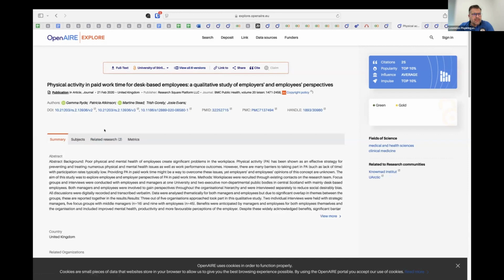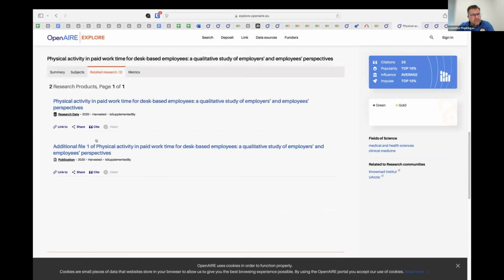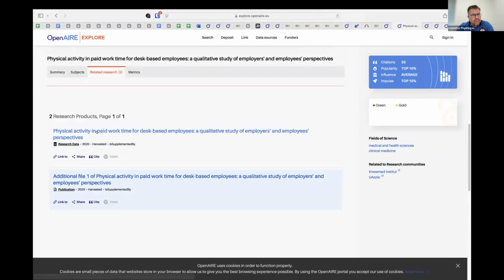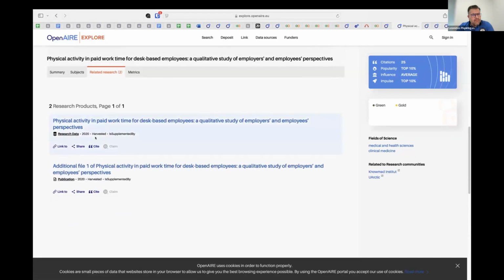Another example is here, where we have the relations of the datasets and also the publication, another publication. And these are all harvested, and also we have the typing of a relation is supplemented by.